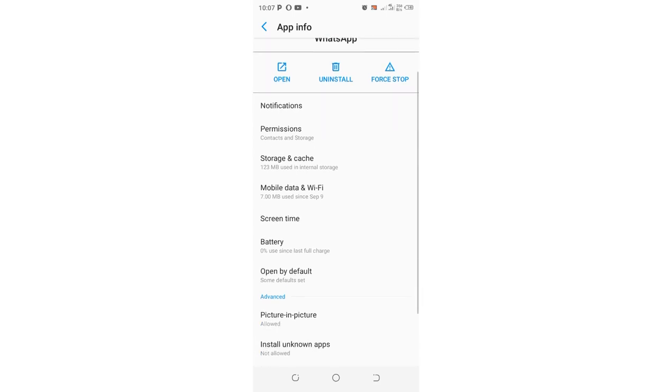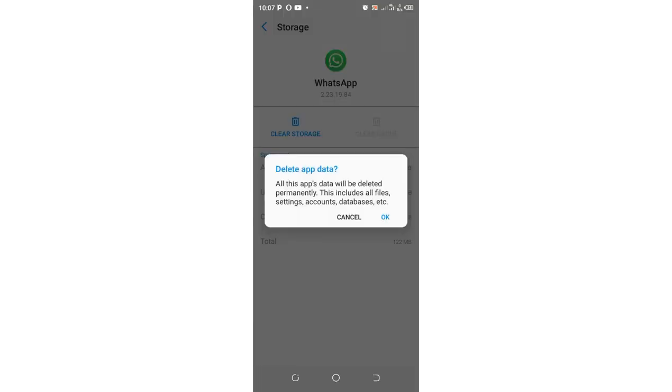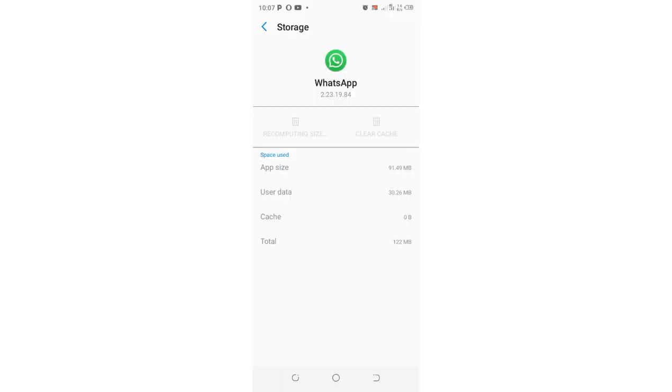So we just move to where we have storage and cache. So I can try and clear the cache. And then in order to fix this problem once and for all, I just clear the storage. So this is like I'll be resetting WhatsApp back to the default settings. I'll just click there and then click OK.